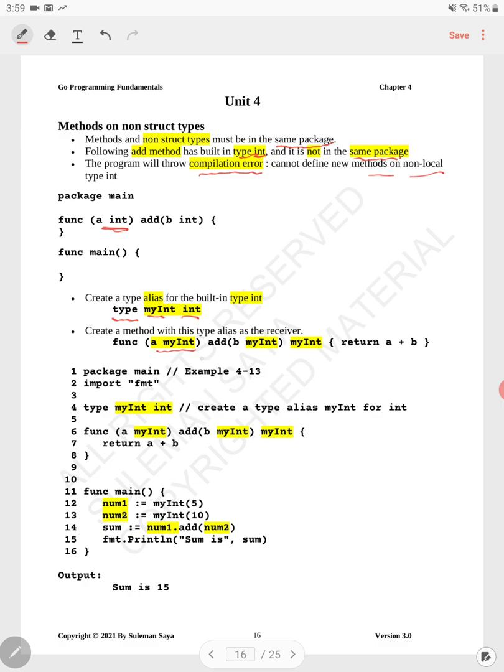And the whole idea is that wherever I'm creating this alias, it must be in the same package. If it is in a separate package, this alias is not going to work. So it must be in the same package. Okay, so then add is the method name, and it is taking one argument of type myInt. Okay, so b is of type myInt, and it is also returning the type myInt. So in essence it is returning an int type.